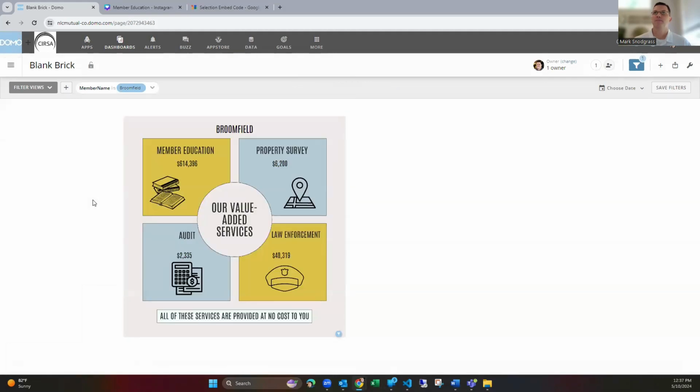So that's how you build a Domo Brick that uses a Canva image to get some dynamically changing values out of here. So hope you found that helpful, and always reach out if you have any questions. Thanks a lot.